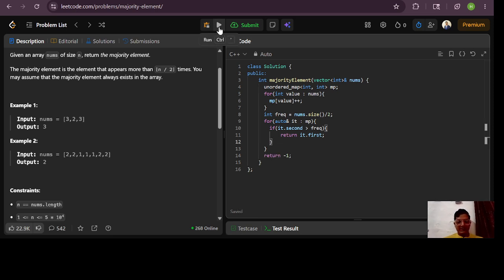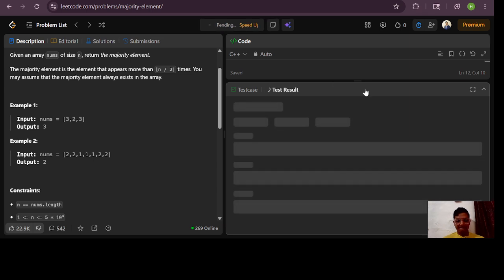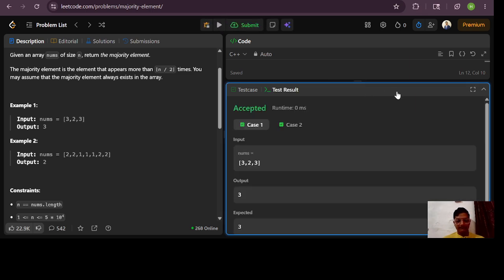Okay, so let's check this code. You can see here both the test cases are passed successfully.